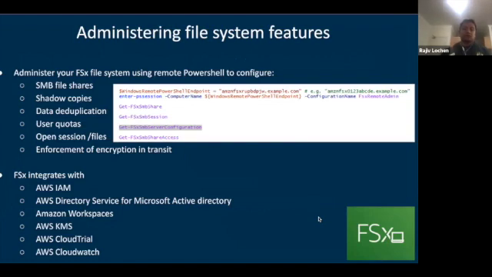How do we administer an FSx file system once it's deployed? Administering an FSx file system can be done using remote PowerShell, and some of the features which can be configured are SMB file shares, shadow copies, data deduplication, user quotas, and open session files. And you can also encrypt in transit and enforce that.